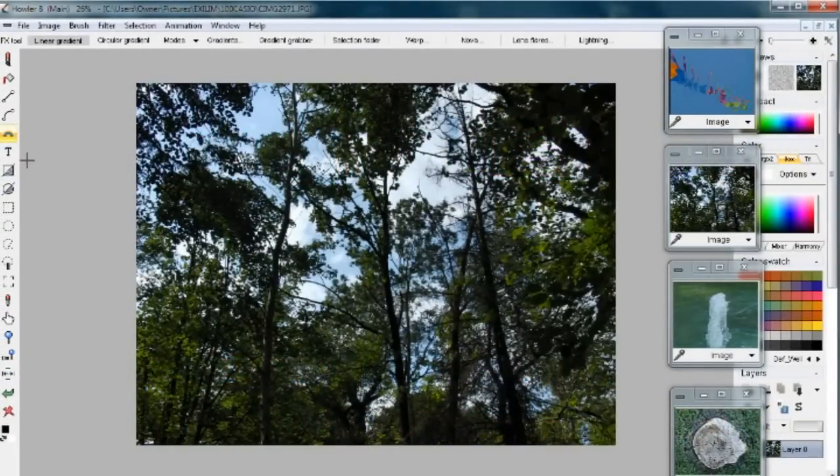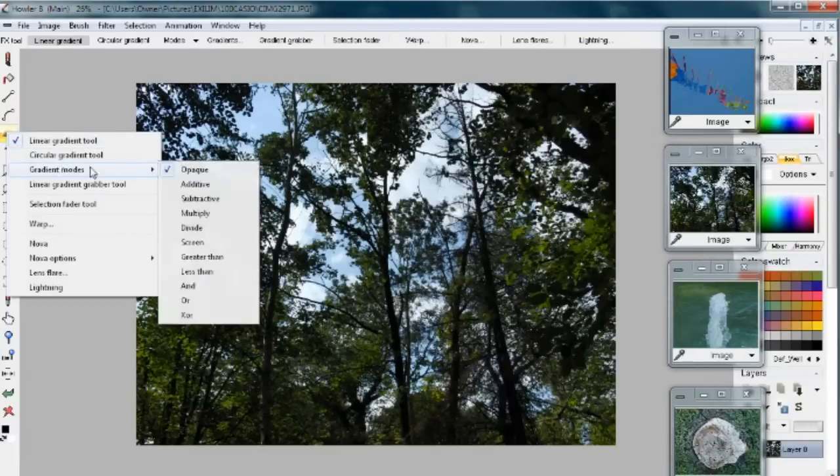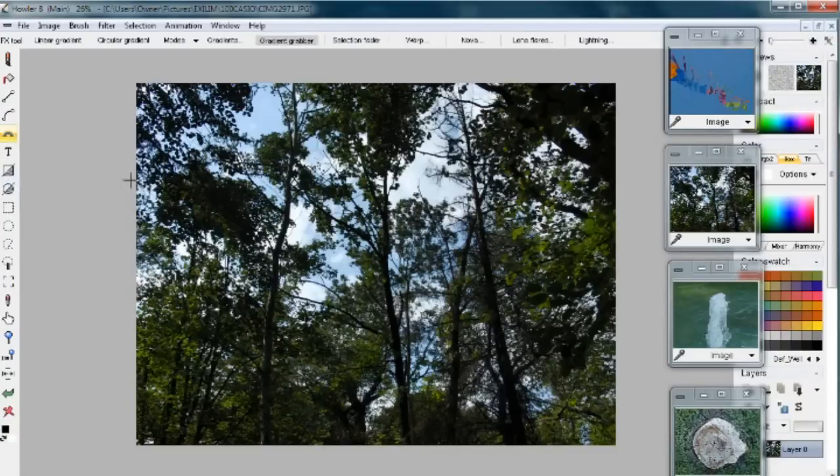Alright, so here's a quick look at this new feature. This is part of 8.2D, and it's the linear gradient grabber tool. Essentially, it lets you create a new gradient by simply picking the colors as you drag a line.